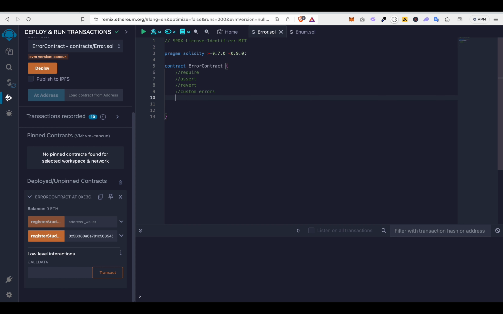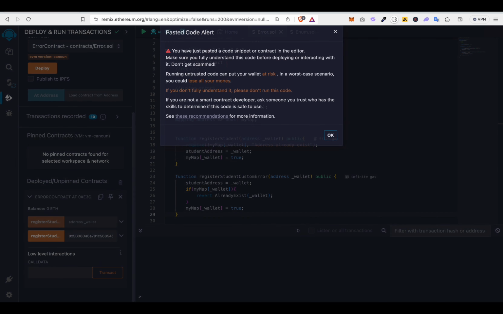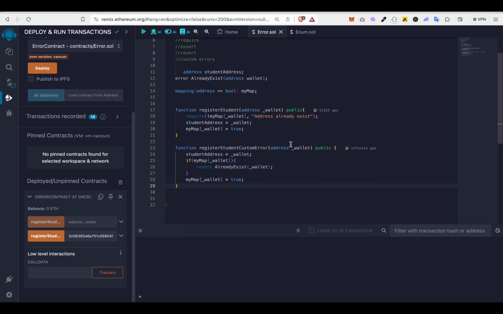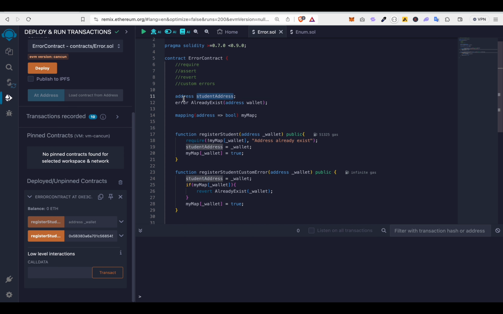So without talking too much, let's see that in action. Basically, what I'm going to do in this video is create two different kinds of function. One that handles the normal require error message and the other that uses a custom error. So basically, we are going to have something like this. As you can see, this is an address type, which is a global variable, and this is an array, an error type that already exists. So this is what we're going to use for our custom error message.